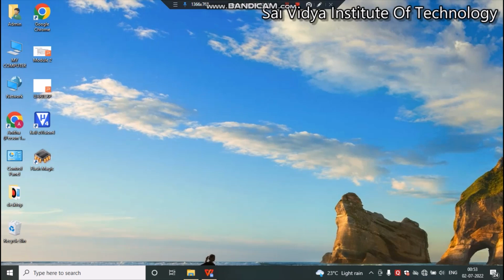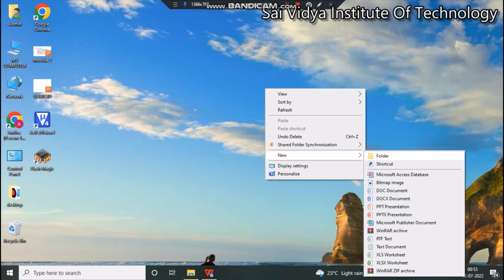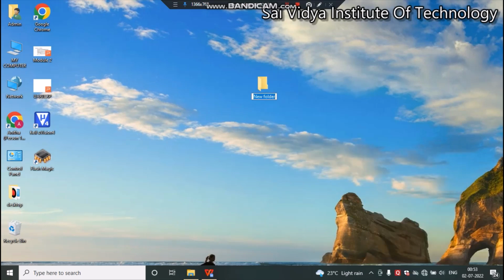Hello students, today we'll see how to interface 7-segment LED to display hex digits 0 to F in ARM7 LPC2148 processor using Keil MicroVision 4 and FlashMagic software. First we'll create a folder on the desktop or in any drive. So I will create a folder named segment.